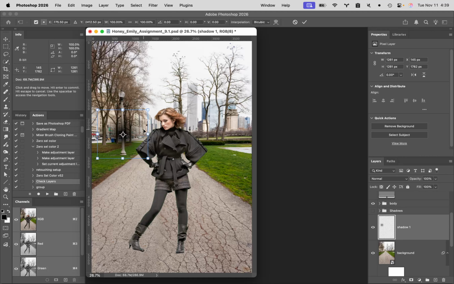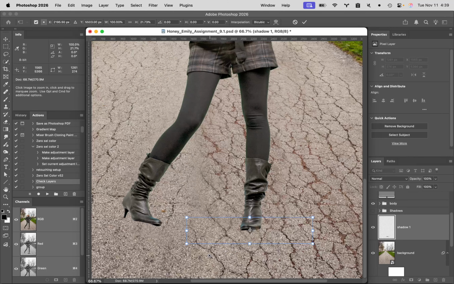Command T to actually bring up the transform dialog box. I'm going to then hold down the Option key and crush this like a pancake. And then I'm going to put this underneath her one foot. I'm going to start with her right foot, and I'm going to zoom way in on this.